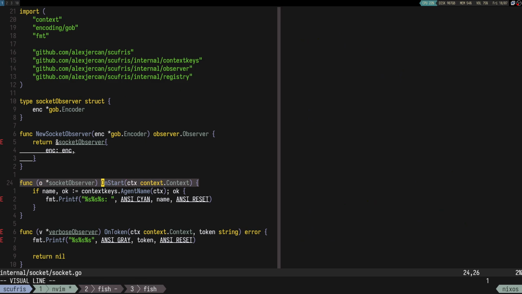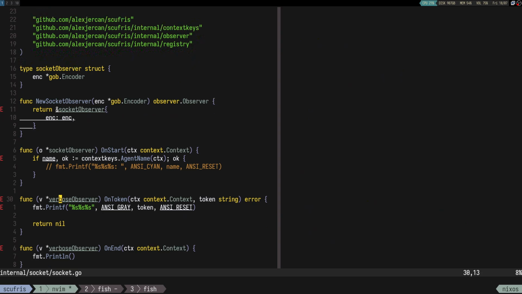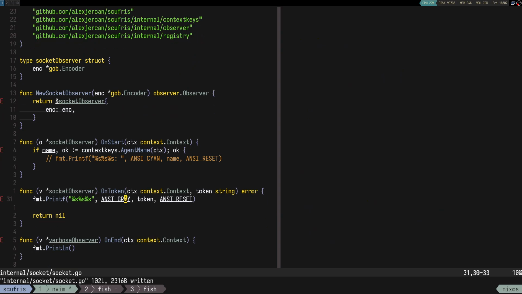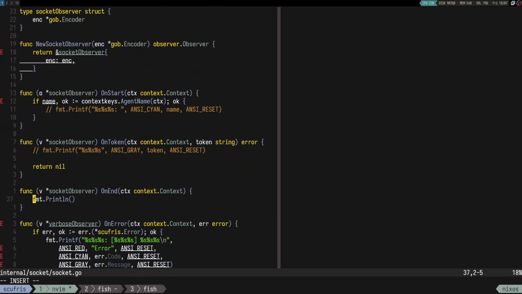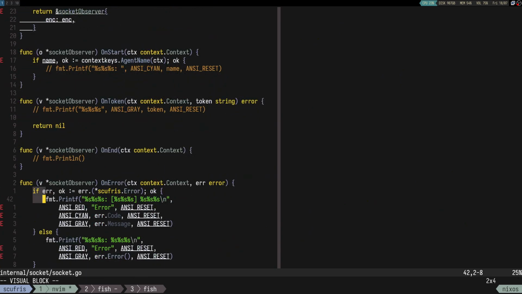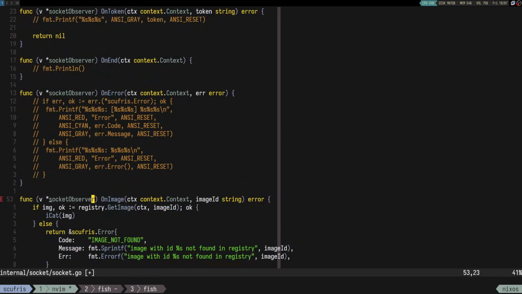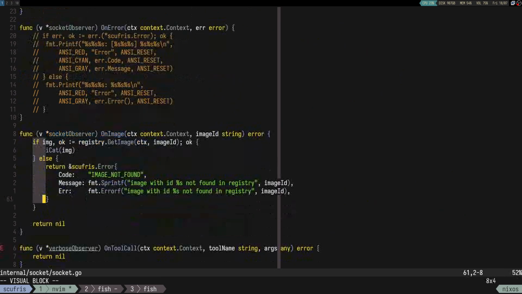So what are we gonna do on start? Not sure yet, so let's just comment out what's not relevant. What are we gonna do on token? Again, not sure yet. On end. On error, that's something we have to deal with. On image, that's also interesting.